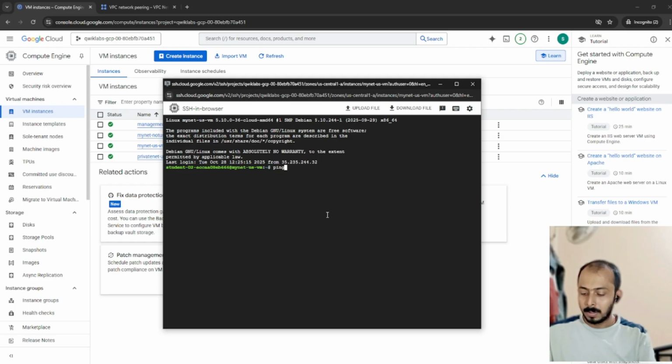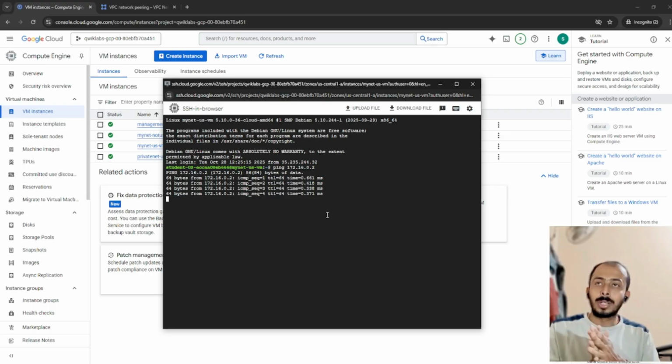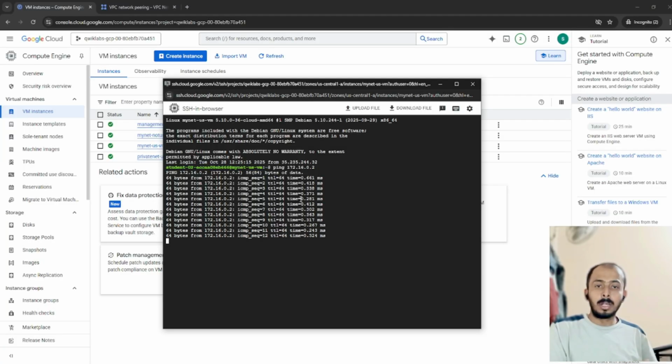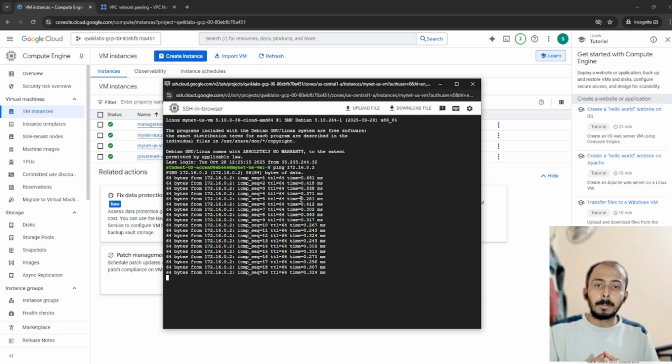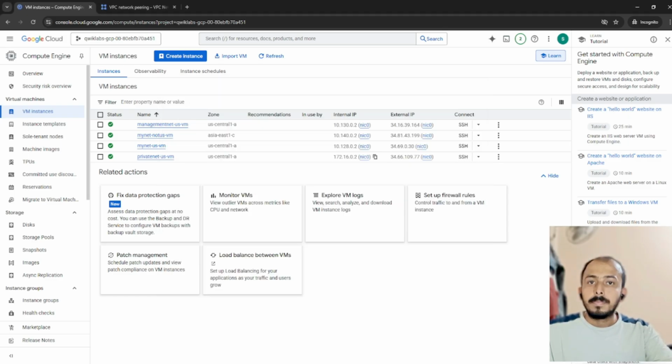Try to ping. See, now as you can see, it is able to ping. That means the connection between VPC A to B is now successful and they can communicate with each other. So this is all about VPC peering and I hope you understand how we can do the VPC peering and what effect it has. So now we can move into our demo for shared VPC.